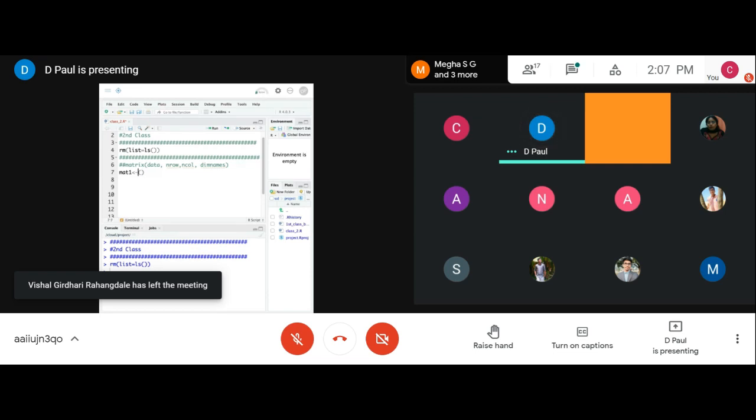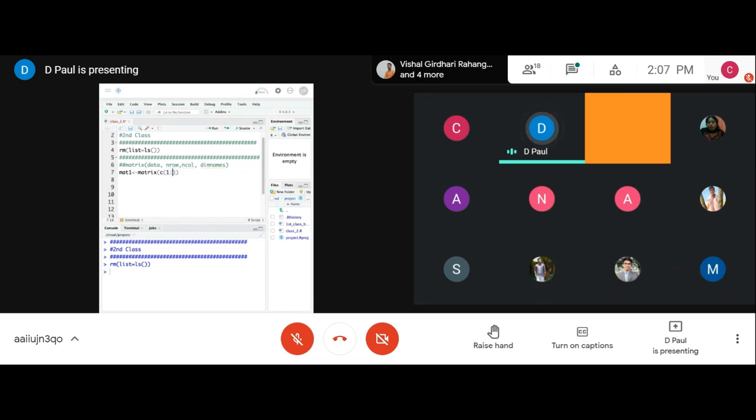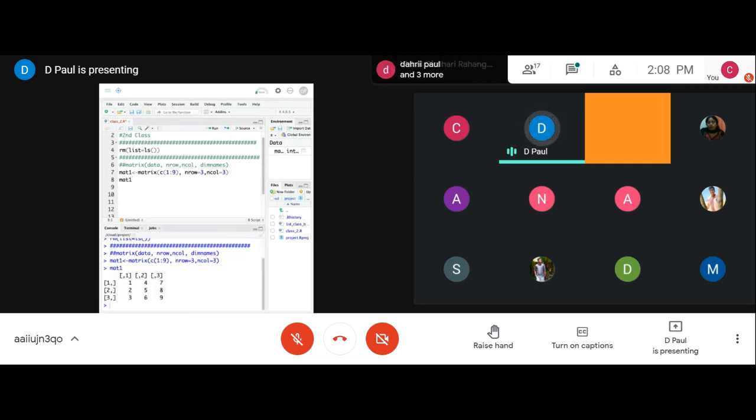So we'll create a matrix and give the range 1 to 9. Let's assign the row equal to 3 and column equal to 3. In this way, previously also we have created matrices, right?